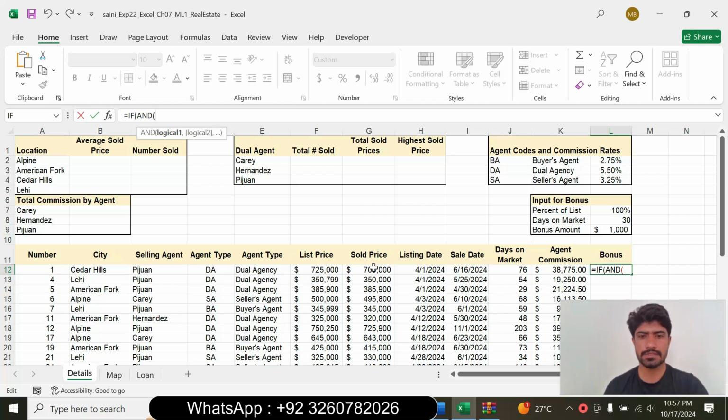Select the cell for sale price, divided by the list price, as logical test 1, greater than or equal to L7, which is the percentage of list value, comma, and J12, days on market, less than or equal to L8 as logical test 2. That's the absolute cell reference.